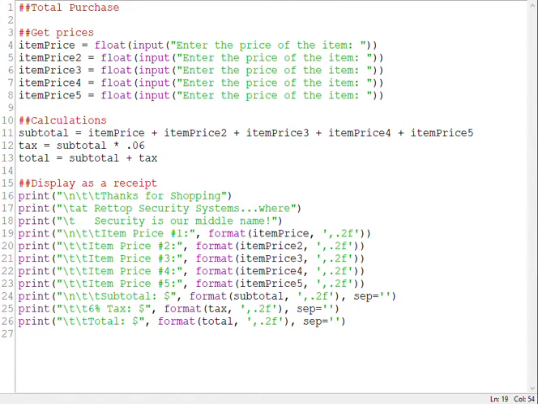But for the most part, when you format, you're going to be formatting decimals, you're going to be formatting for dollar amounts. So this is pretty much a very common look and the one that you're going to use the most often.